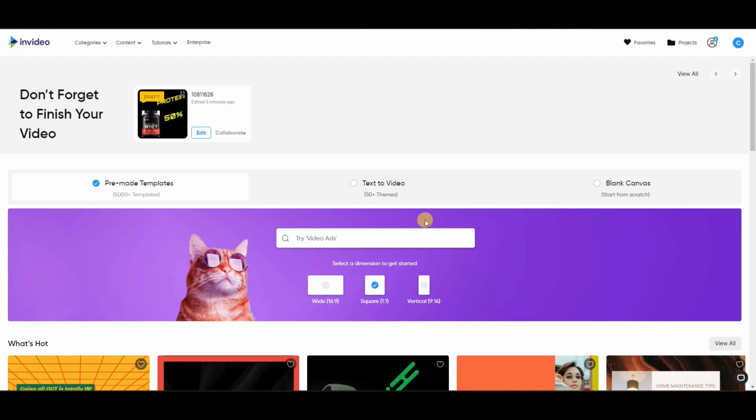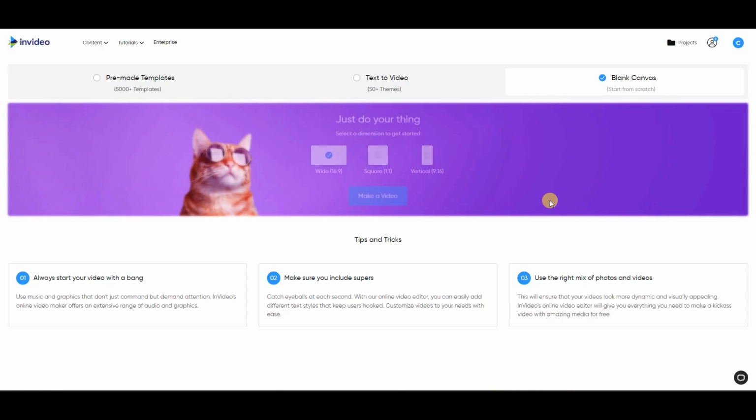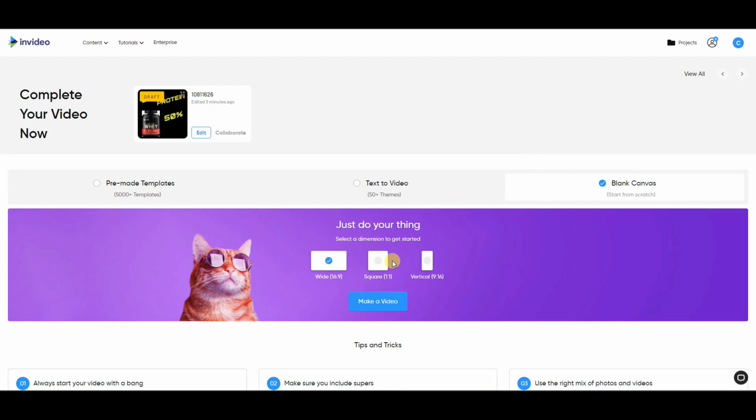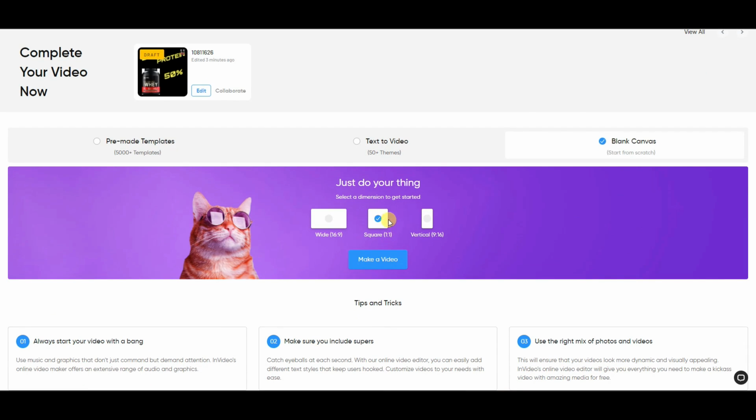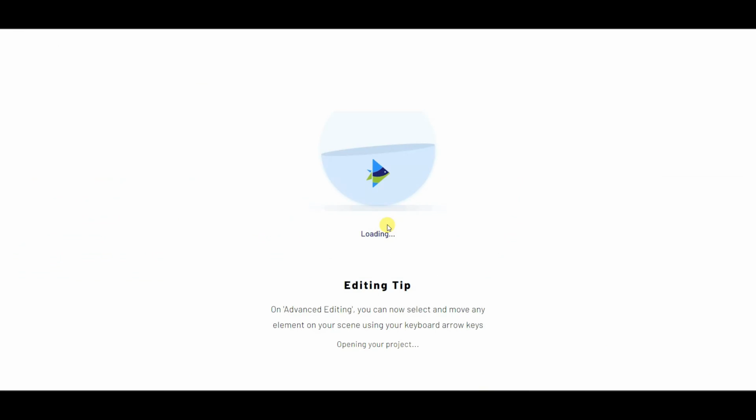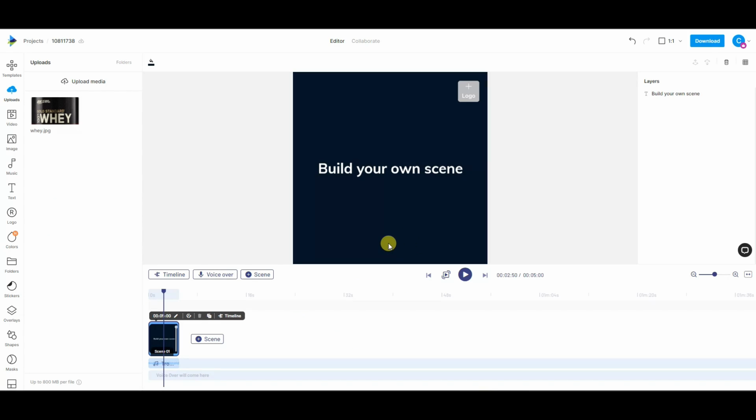So now that we're back at the home screen, I'm going to click on blank canvas this time, and I'm going to click square, and I'm going to click on make a video. So we can see that this process is going to be very similar to the templated process, except now we just have to create things on our own here. So we can see here that we start off with just one 5-second scene.